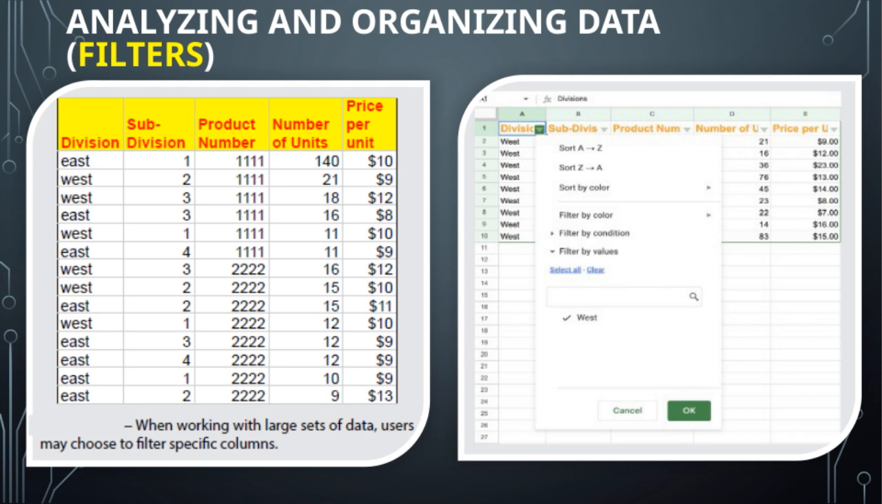Think of filters as a way to clean and refine your data, making it easier to interpret and draw conclusions from. This step is a vital part of the overall data analysis process because it helps us reduce noise and focus our attention where it counts. By organizing data effectively through filters, we're setting a solid foundation for more advanced analysis and ensuring that our insights are accurate and actionable. So, in the context of our presentation, understanding how to analyze and organize data with filters is key to transforming raw data into meaningful information that can guide decision-making.